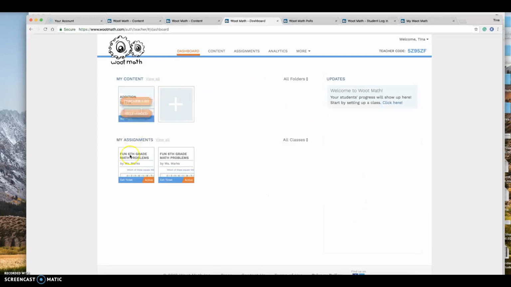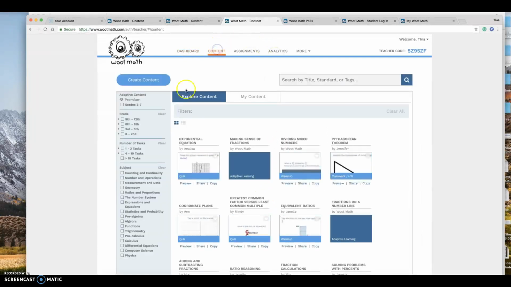Here's your teacher dashboard. You could see your content that you're saving. You could save assignments that you could find. And then here's the assignments that I have out right now, and they're both active. So you could see all of your active assignments. Right here is the content. So these are pre-made lessons that other teachers have made or Woot Math has made that you could use. You could assign to your students.